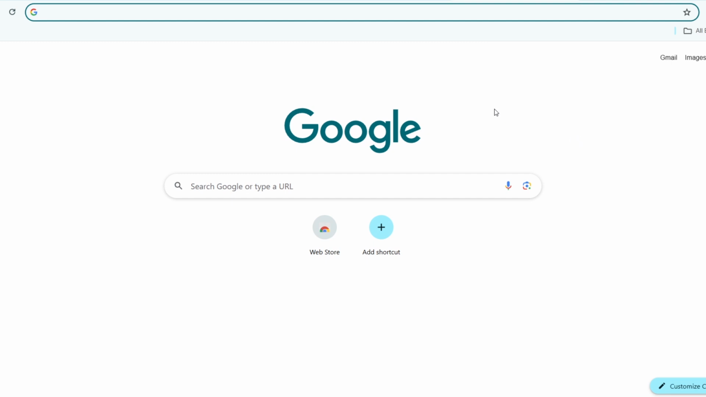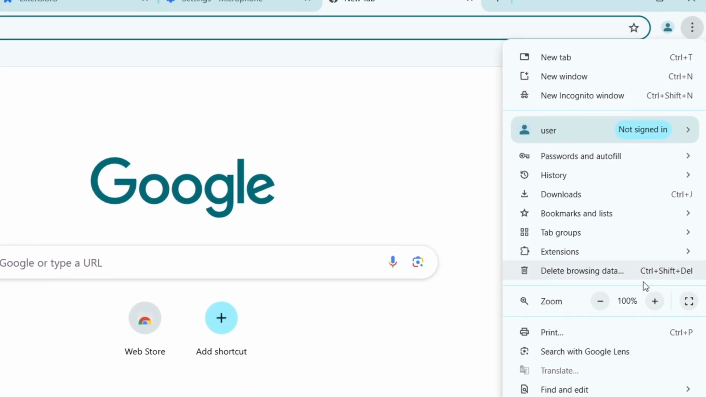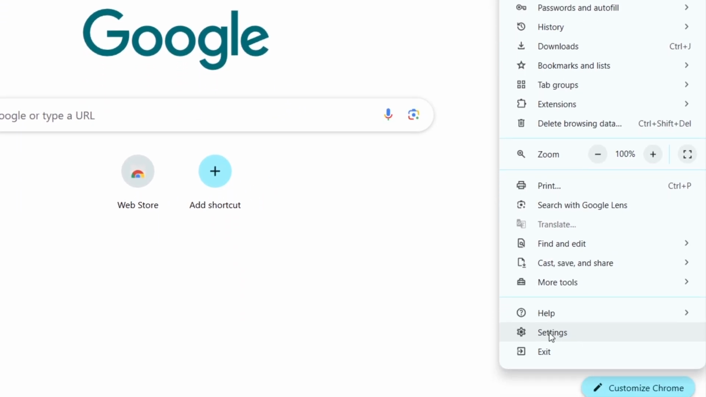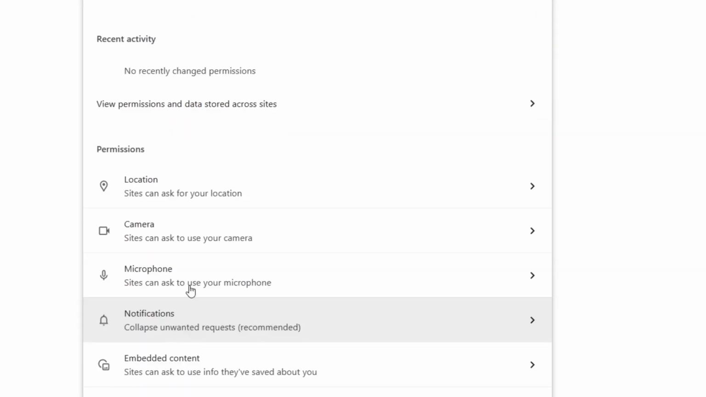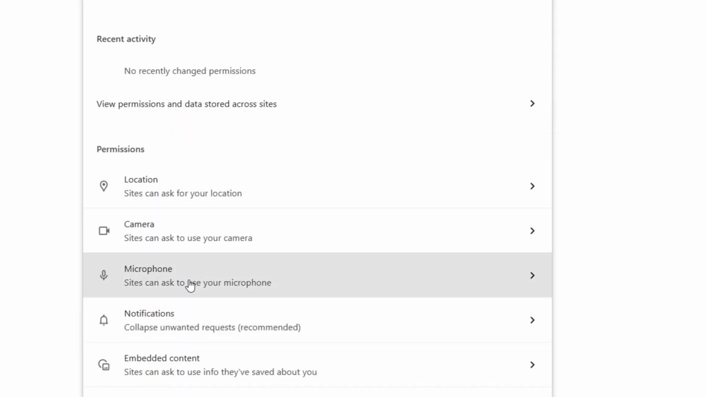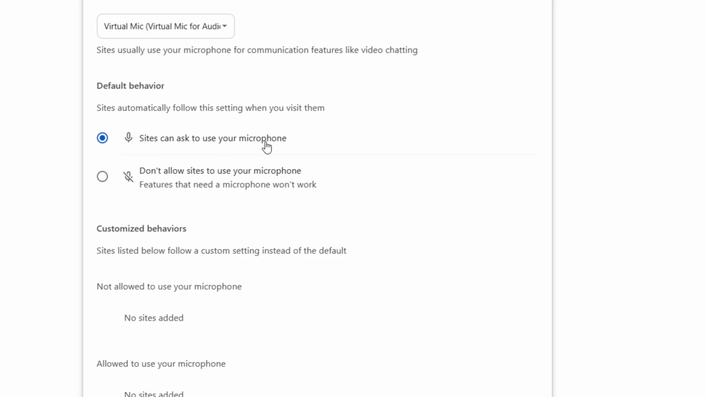First, let's check if Chrome has permission to use your microphone. Click the three dots in the top right corner, go to Settings, then Privacy and Security, and select Site Settings. Scroll down to Microphone and ensure it's set to Sites can ask you to use your microphone.